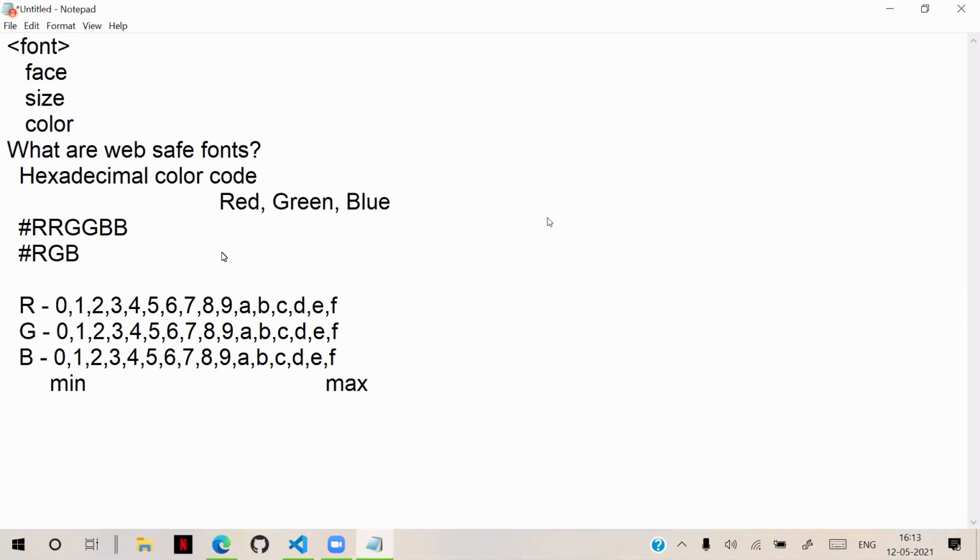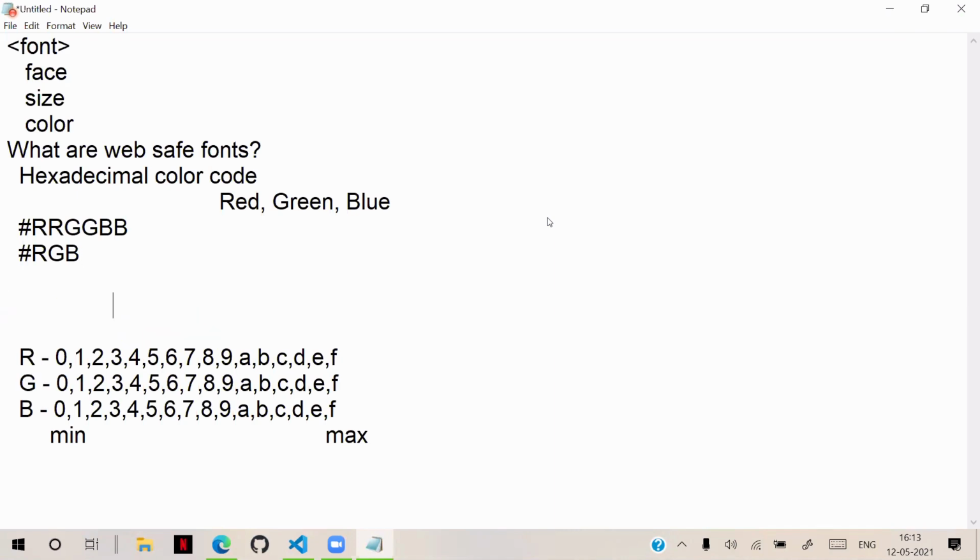For example, you don't need to ask which code is for which color. You write it by yourself, you will get it. For example, if I write hash, first red 00, then FF, then 00, which color will I get? This is the code for which color?